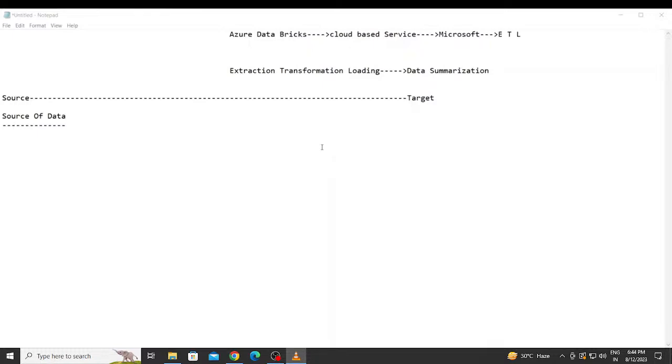But ultimately, that is nothing but data. The source of data is the place from where we get the data. So we can get the data from files. What type of files, guys?